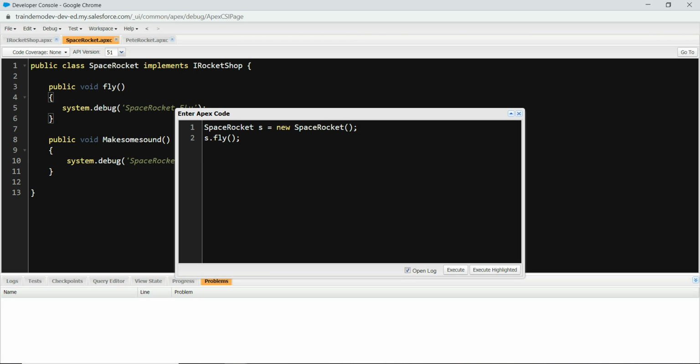Or if I wanted to use the Pete rocket, I have to do something like PeteRocket p equals new PeteRocket, and then p.fly, which says Pete rocket flying. This is not what I wanted. I don't care if you use space rocket or Pete rocket, because as a user, I'm only concerned with iRocketShop. That's all I'm interested in. For me, the iRocketShop should be able to figure out the rest for itself.